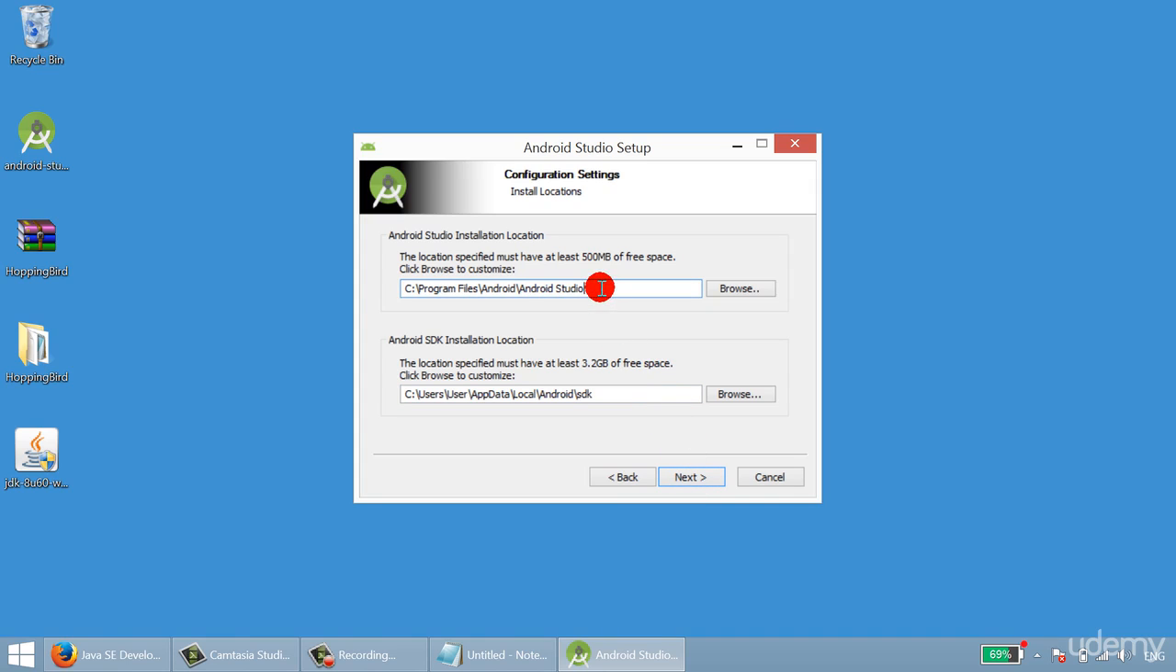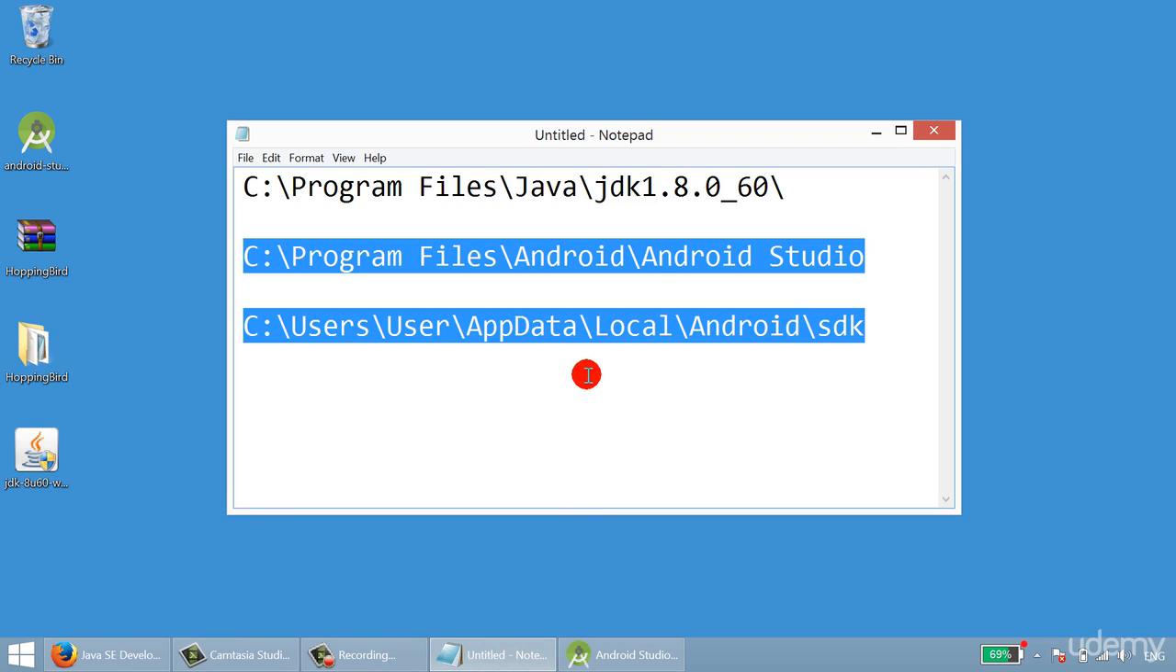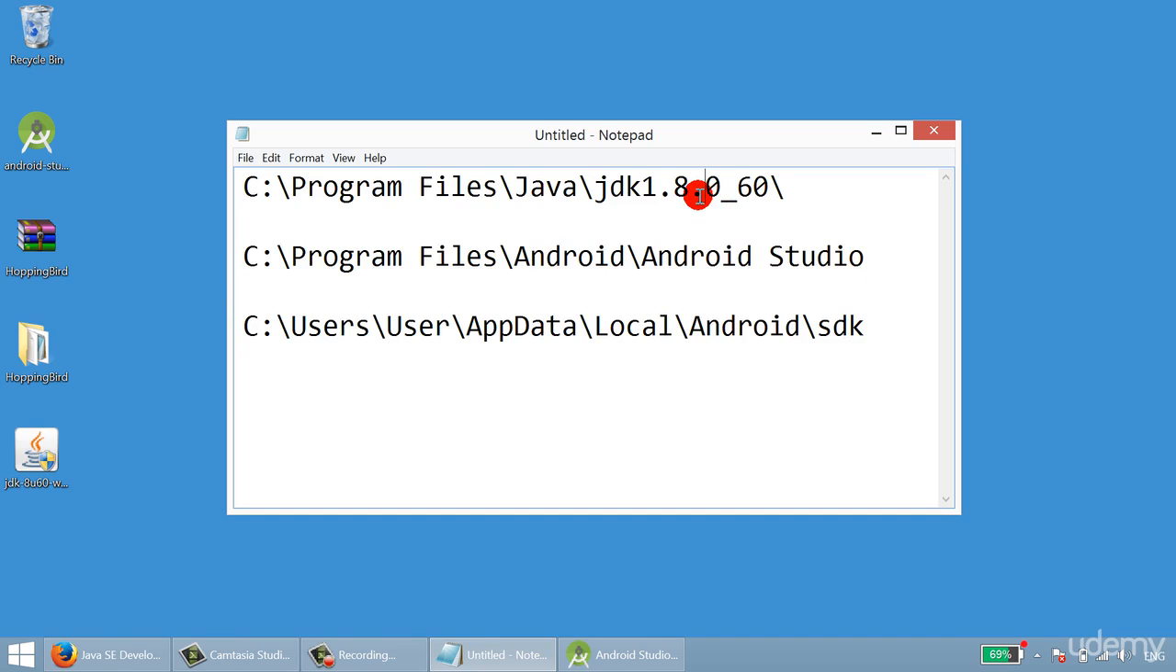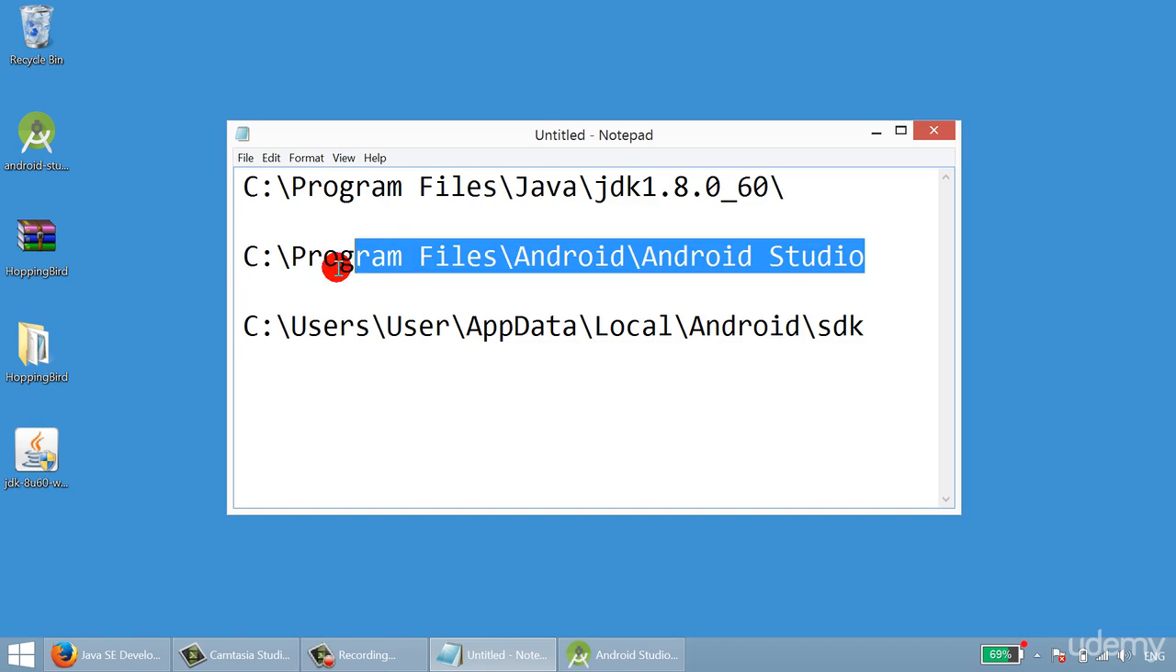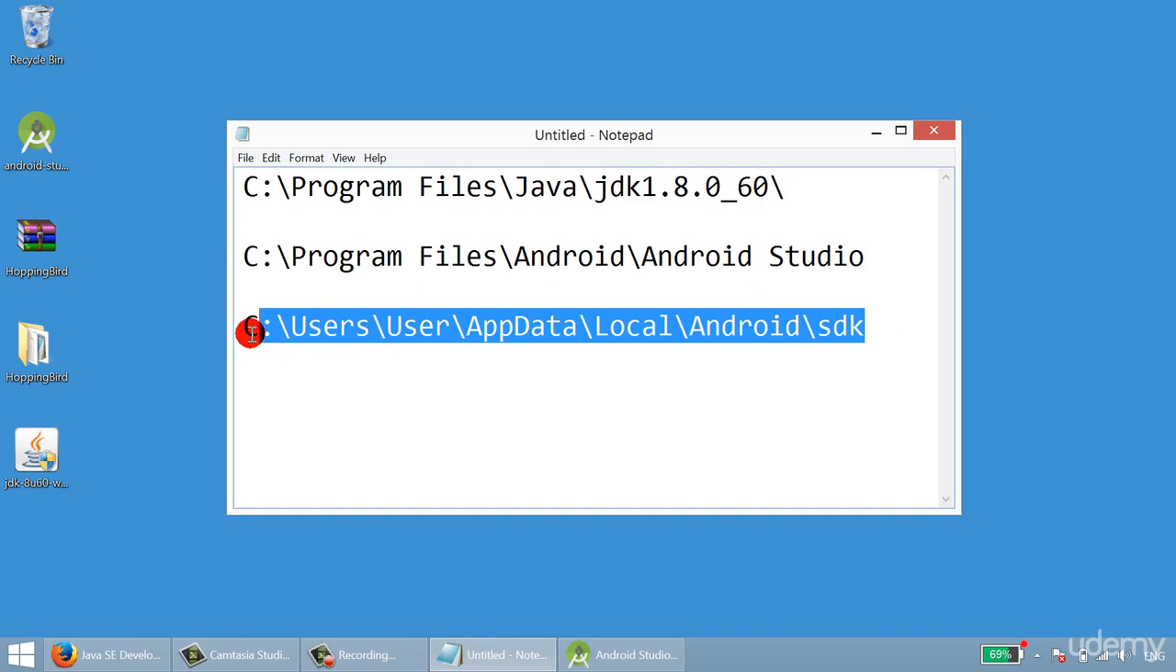And then these two, the first one is the Android Studio location. This is the software location in your computer. And then this one is your Android SDK location. I already made a note on this one. So these two. For summary, this is your Java JDK location. This is your Android Studio software location. And then this is your Android SDK location.